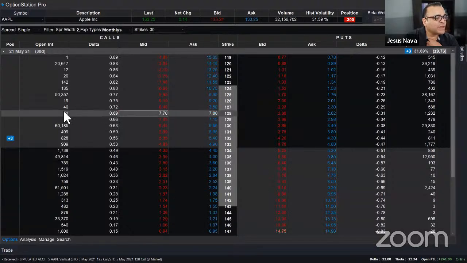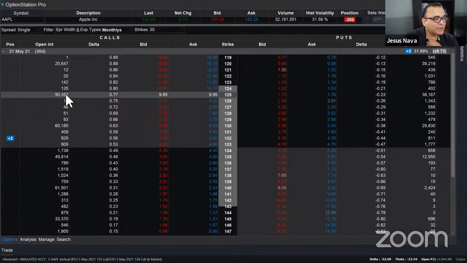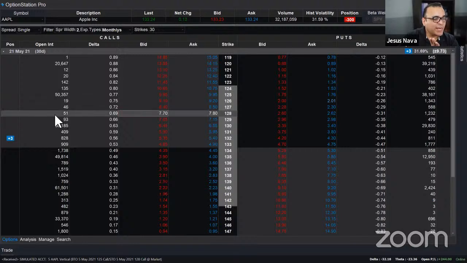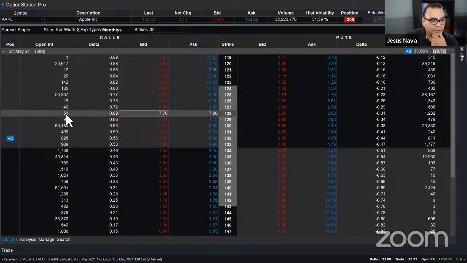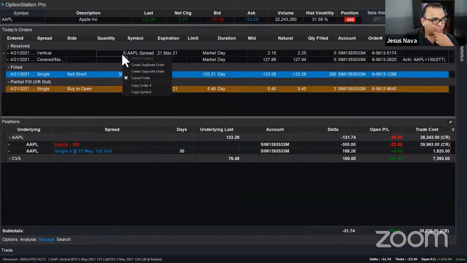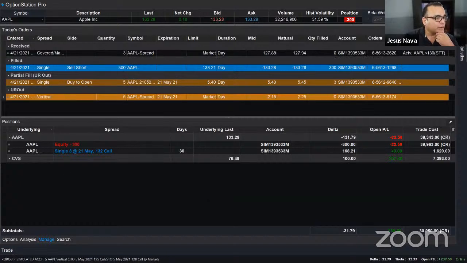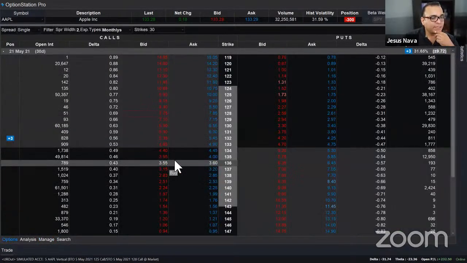Maybe because of liquidity. Maybe the one that I picked. Well, the one that I picked has 50,000 open interest. This is a trading simulator, by the way, but the 128 has only 51 contracts. So that could be a determining factor right here of not getting filled. Sometimes we find issues like this inside of the simulator, which is fine. Let me go ahead and go back here to manage. Let me cancel that vertical. Let me pick another strike and see if that makes a difference.